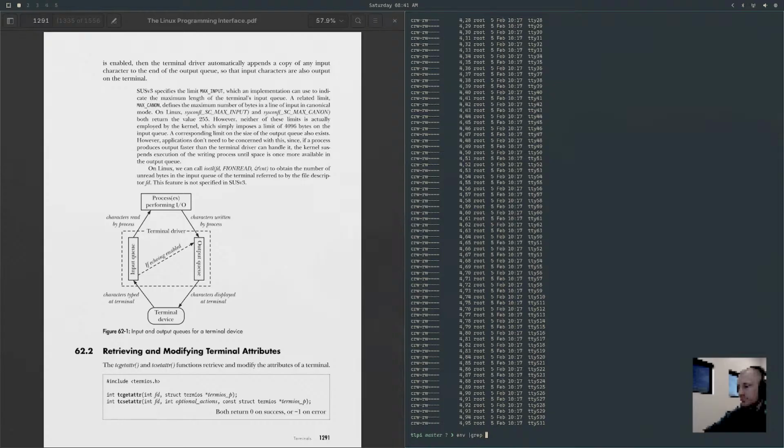mgrep tty. gpg tty, I don't want that. Okay.